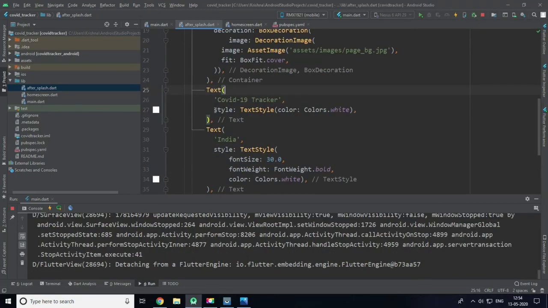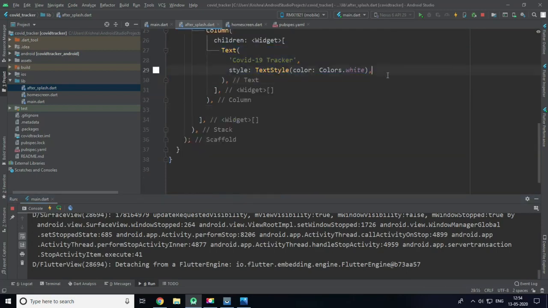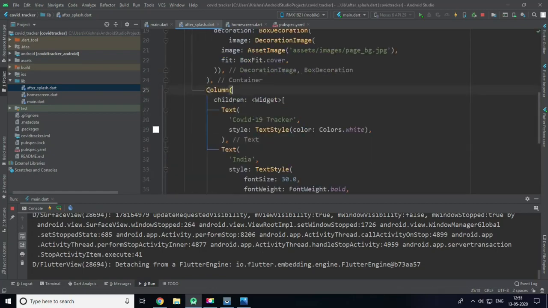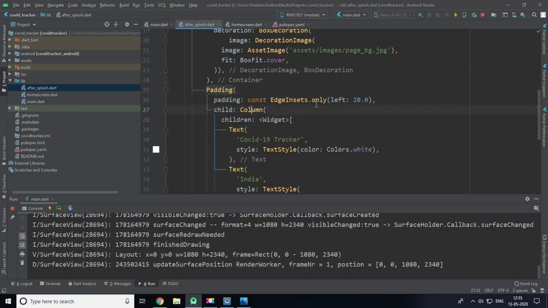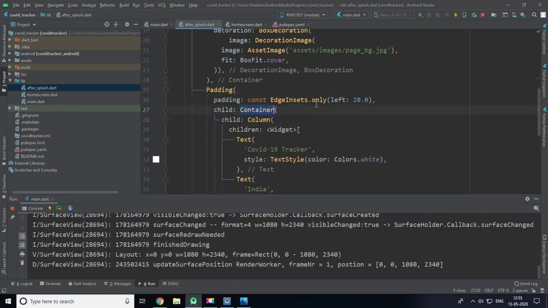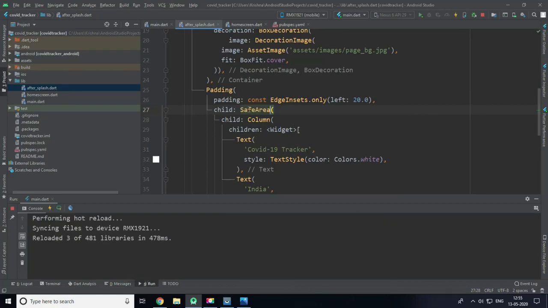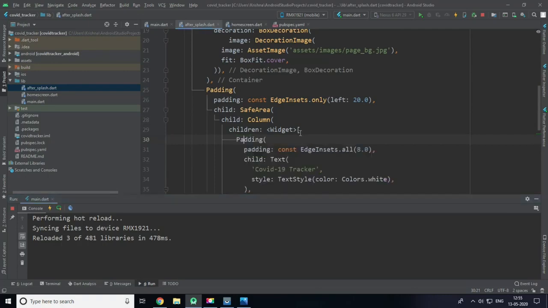So to do that, we need to create a column and put both text fields inside that column and give it a padding of only left 20. And also we need to add another widget which is called SafeArea, so that all our elements are in the frame of our device. Now we need to add some padding to our top text field, which is only top 10.